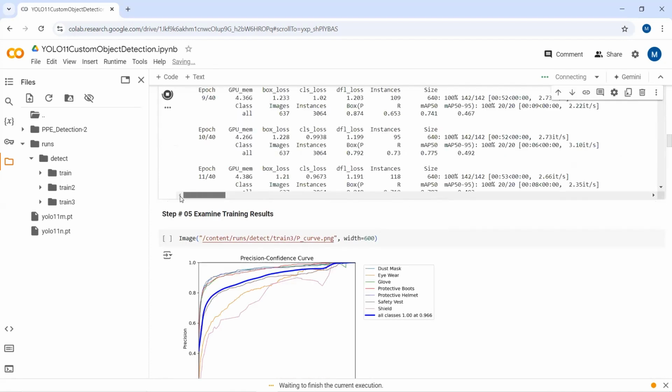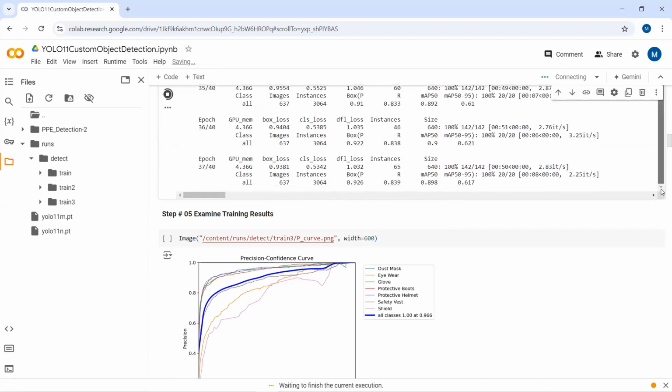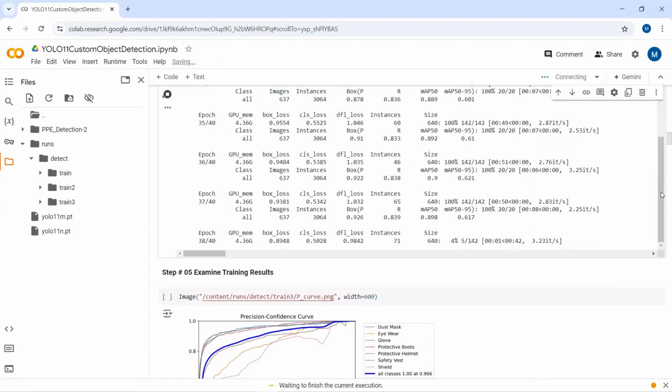So let's see how our training has progressed. We are done with 37 epochs. This will take around 2 more minutes, so let's wait for it to finish. You can see over here we are getting mean average precision with intersection over union threshold of 0.5, or 50%, as 89.8%. And the mean average precision with intersection over union threshold varying from 0.5 to 0.95 is 0.617, or 61.7%. These are all the calculations obtained on the validation set.